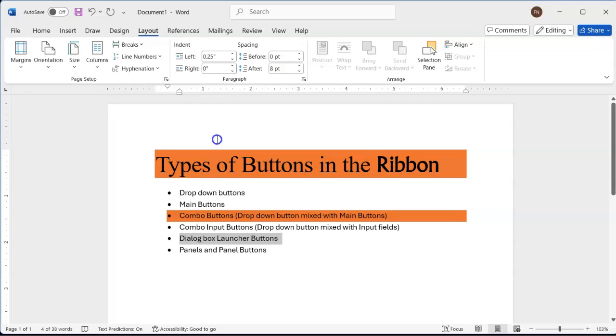So, dialog box launcher, very important. One thing to note is that if you're using a Mac, an Apple computer, they don't have dialog box launchers. You have to use the menu that's up above the ribbon. So Mac users don't have a dialog box launcher.